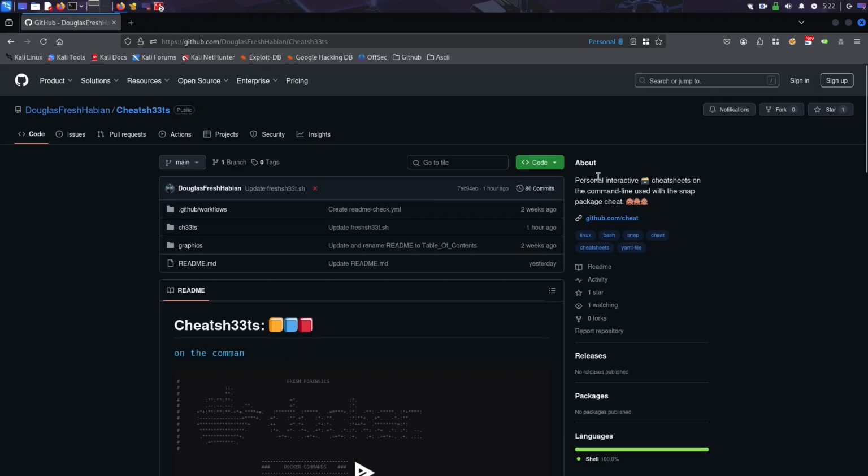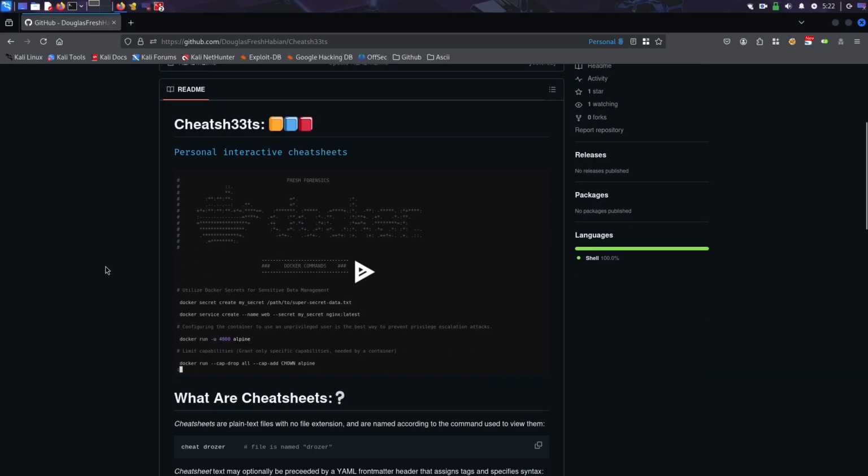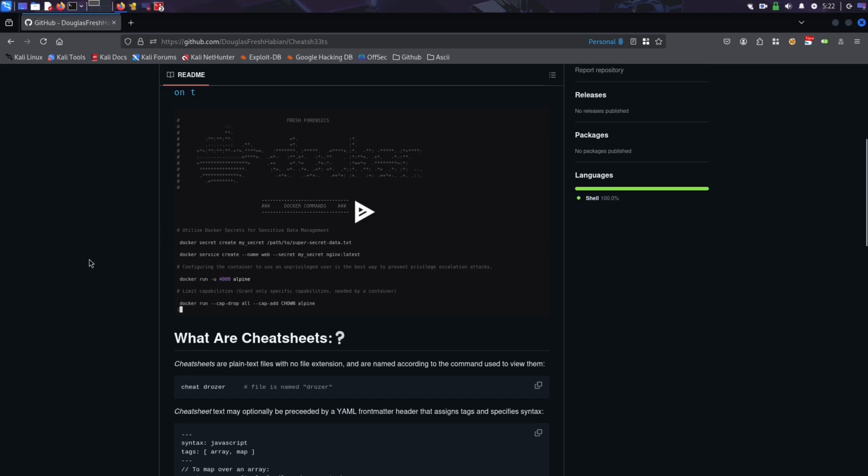So over in the About section, it lets you know that this is a series of personal interactive cheat sheets on the command line that are used with a snap package referred to as cheat. There's other ways to install it other than using snap, but I just found that to be the easiest.